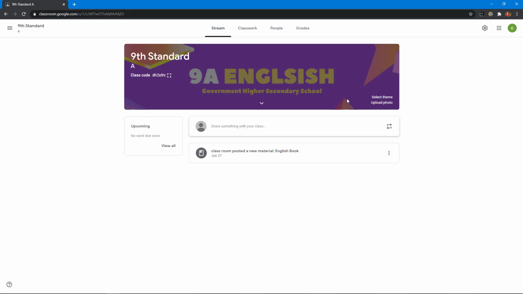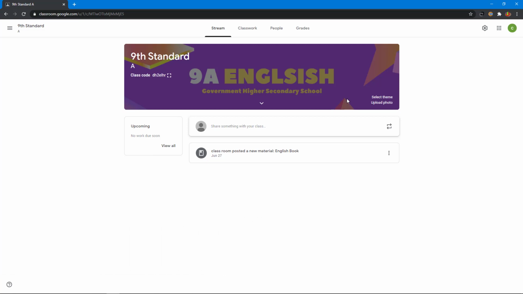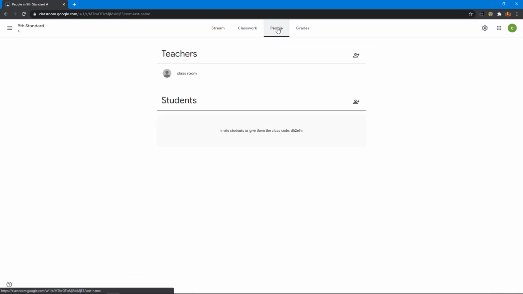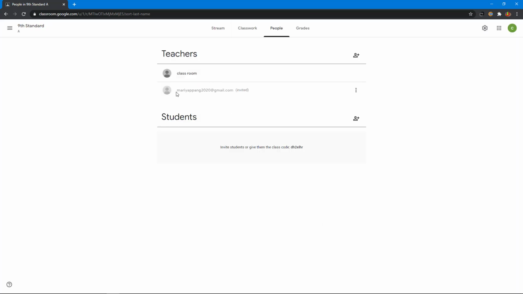As an administrator of an institution, if you want to invite more teachers to manage the classroom, go to the People tab. Here you can see the Invite button. Click on it. Enter the email address of the teacher. If the address is correct, you can see the search results, and click Invite. Now the invitation is sent to the teacher.